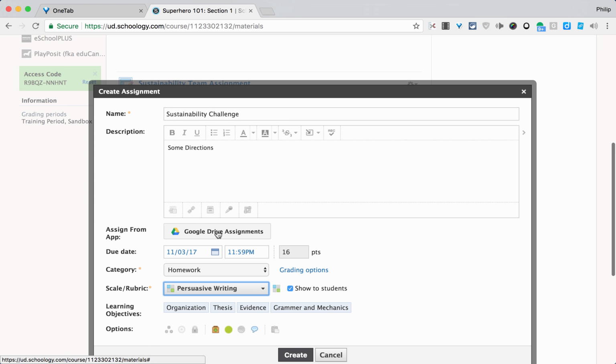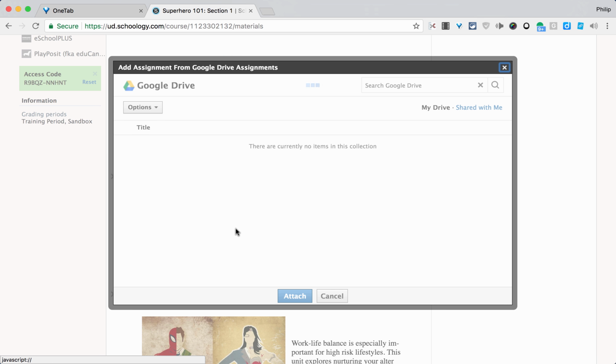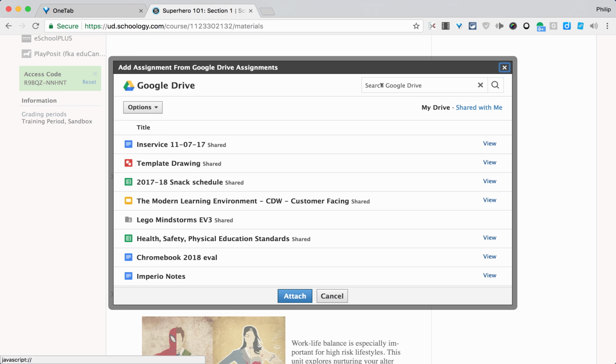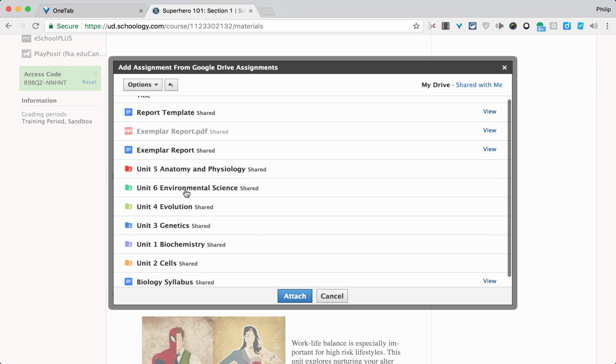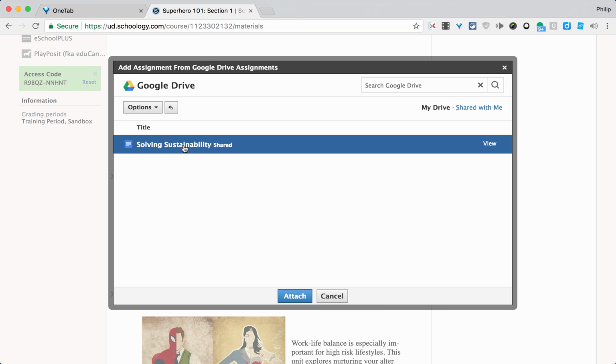And then we're going to associate a Google Doc, right? So we click on our Google Drive assignments. For me, I keep everything course related in a course folder, right? So here is my biology folder. I have all of my various units laid out. I click on environmental science, and here is the assignment template that I want.